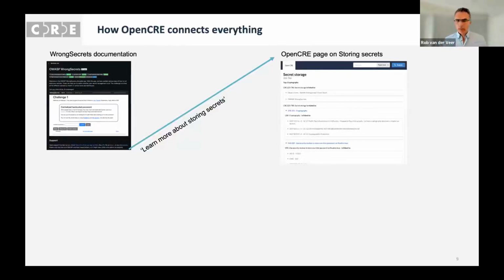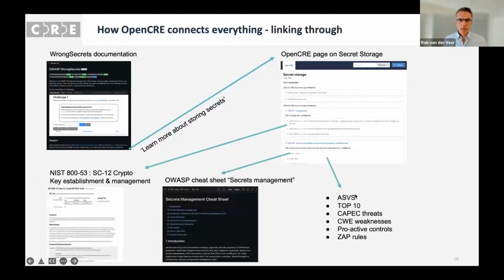And typically, you go through what I just showed you and make a list of all these resources that are related. But the idea is that instead of having all these links, you have one link. You have a link to the openCRE. You simply link to the openCRE page on storing secrets, which is a common requirement. And that page helps you to find everything you need, and everything will be up to date. How we do that, I'll explain later. But what you see from the page is a link to what NIST writes about cryptographic key establishment.